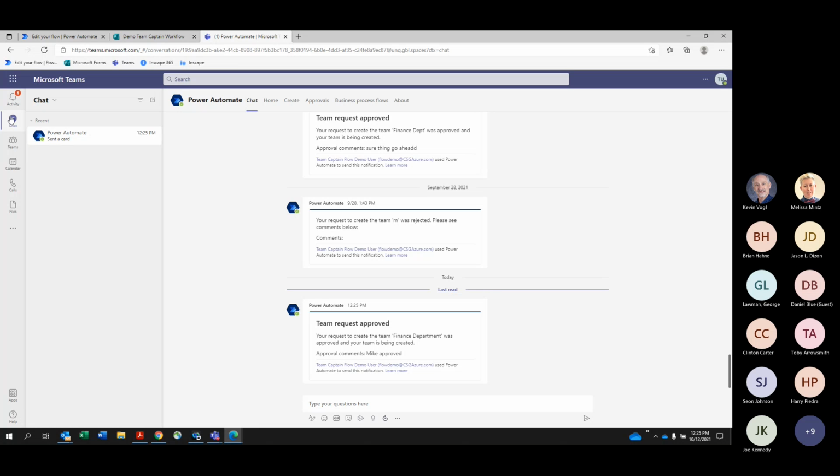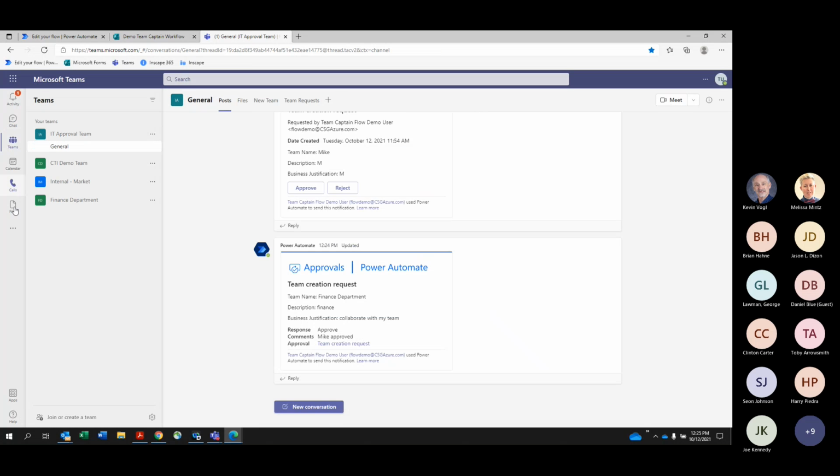etc. And then if we go down to the teams, if you look at the top left, you'll see under internal market, the finance department team was created. So again, from a governance, from a team sprawl perspective, because as Kevin mentioned, anytime a new team is created, a SharePoint site's created on the back end, there's other things that happen, which then creates complexity and management implications on other areas outside of just teams.